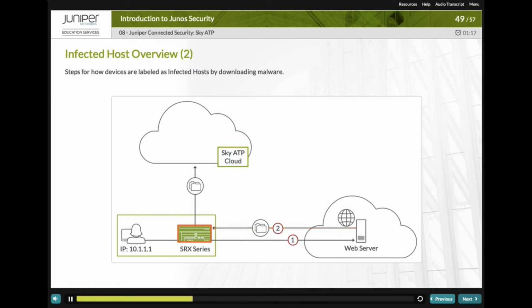3. The SRX device has an advanced anti-malware policy that requires files of the same type that was downloaded to be sent to the cloud for inspection. This file is not cached in the cloud, meaning this is the first time this specific file has been sent to the cloud for inspection.